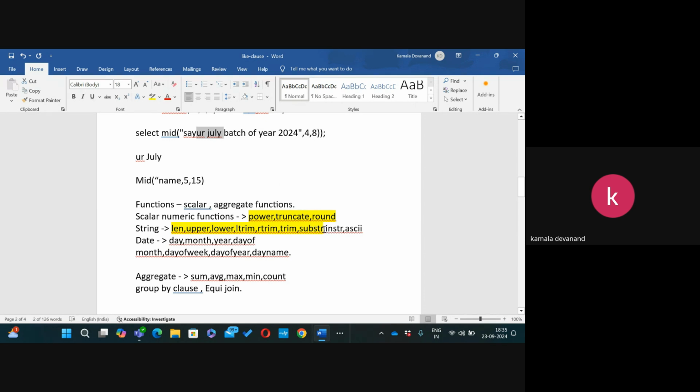Clear on this, everybody? Yes, ma'am. Now, what does INSTR do? This MID or substring gives the output as a string. But INSTR is also a string function. What it does is it gives a numeric output. Suppose I say, I am trying to find the location of the second string within the first string. I'm trying to see the location of the YUR string within the first string.